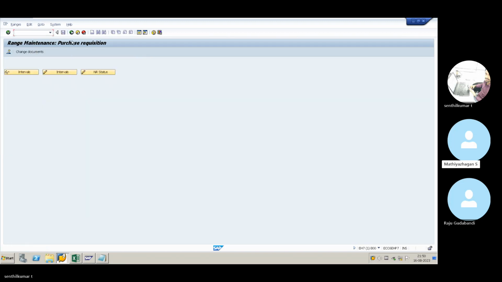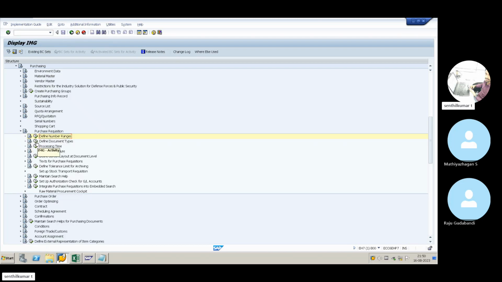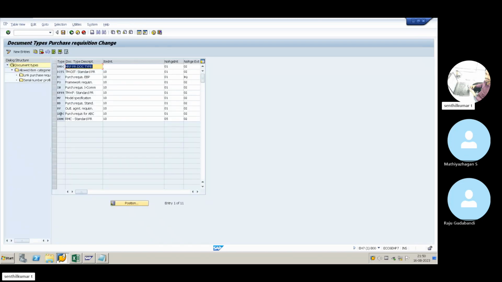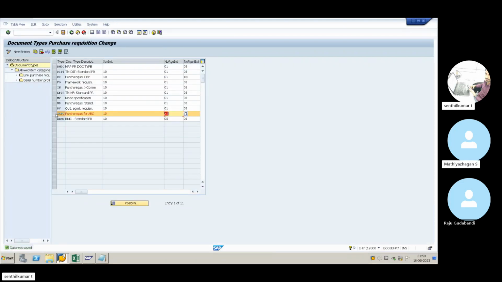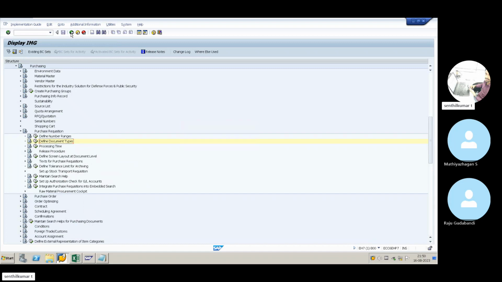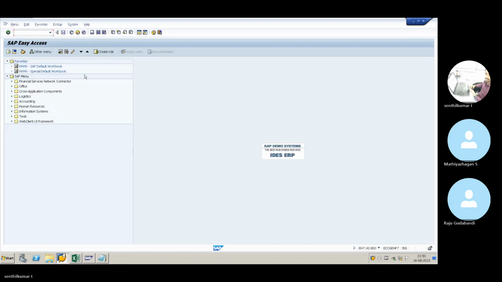To go back, whatever document type is created for us, that ZABC. Here I can give the number range internal. I give it as A5. The number range is A5. Now I go to our PR screen. Now go to ME51N.